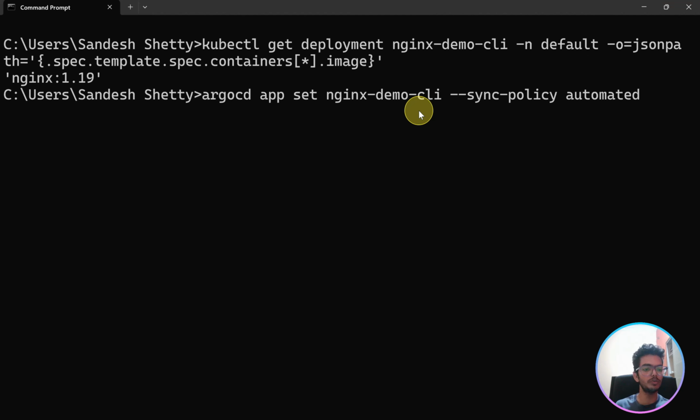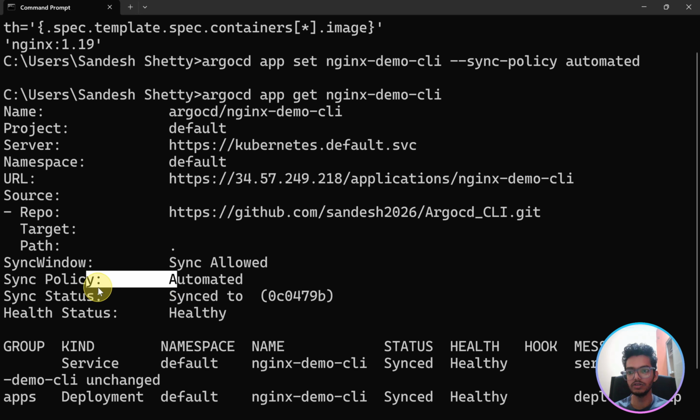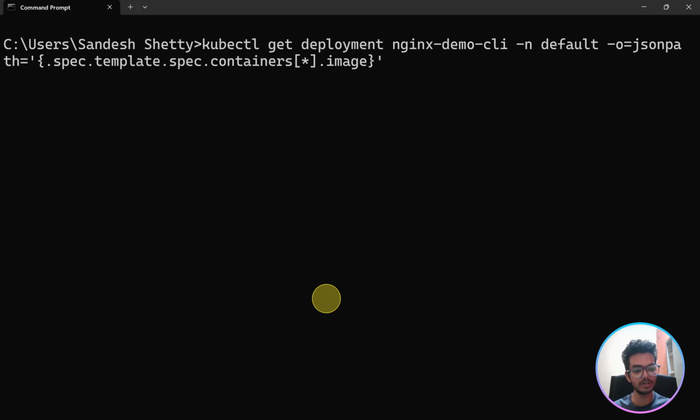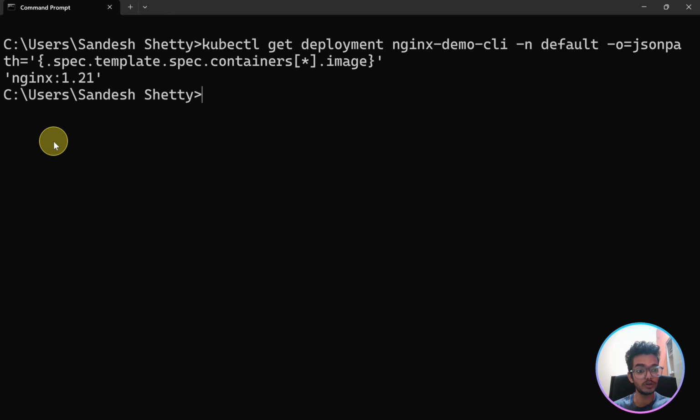Now, if I don't want to manually sync my application versions and I want to do it automatically, then I can run argocd app set nginx-demo-cli, that is the application name, then sync policy automated instead of manual. The sync policy is automated now. If I run this command now, the command is executed, and if I run the get command now you can see sync policy is automated and health status is healthy. And if I check the same in my UI, here also you can see status is healthy and it is synced. And if I again run this command to check my image version, it is 1.21 because it is automatically synced from my GitHub repository.